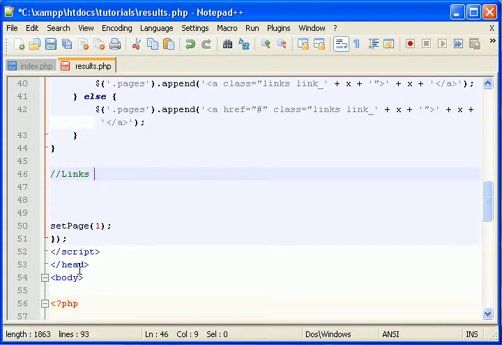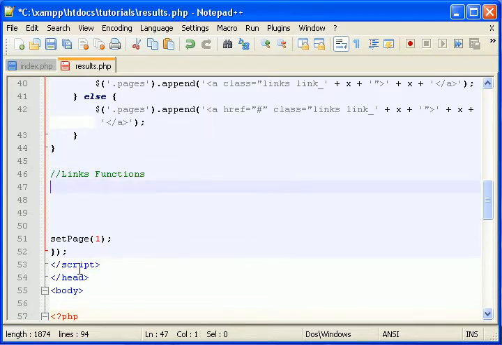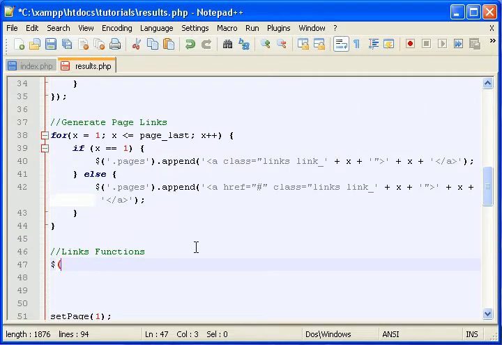Links functions, and we're gonna refer to, remember this is called links, right? It's called links. So when someone clicks dot links, you're gonna, oh, function.